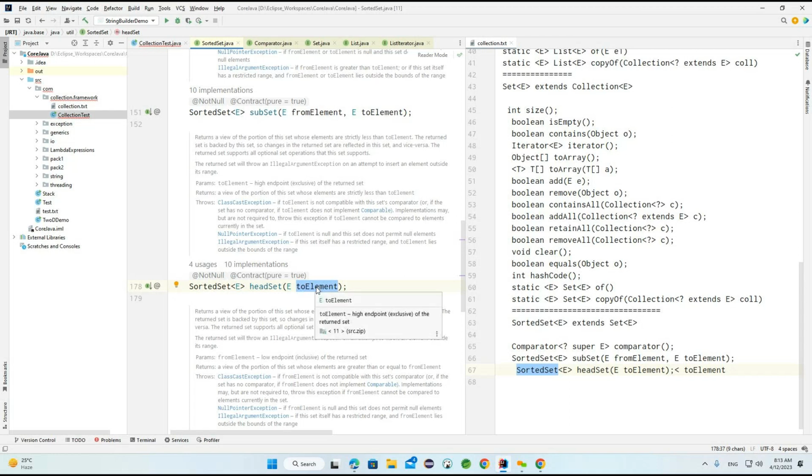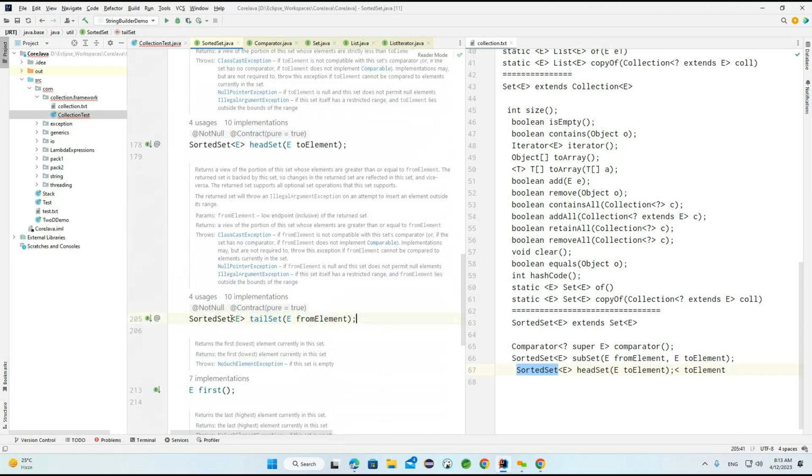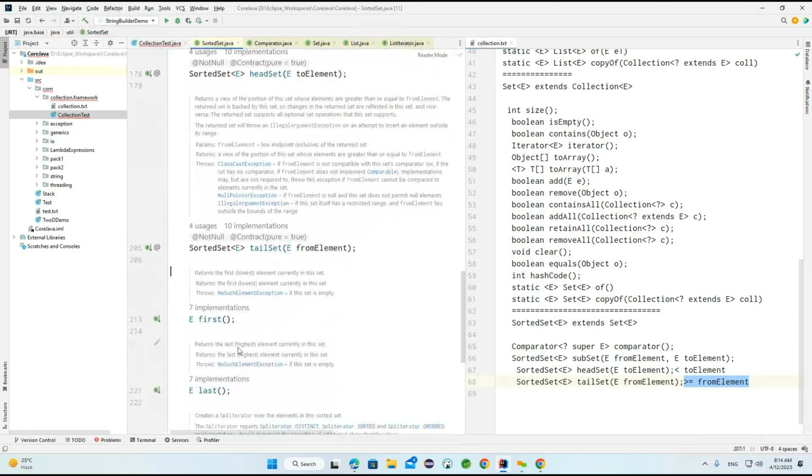Now carefully observe what exactly this section is going to provide. Headset: less than condition. Now tailset. One more method we are having is tailset. What exactly is this tailset doing here? You can see, greater than or equal to the from element. If any records match this greater than or equal condition, those records are going to be fetched and created as a sorted set object. So carefully observe less than, and greater than or equal to. Now tailset is completed.